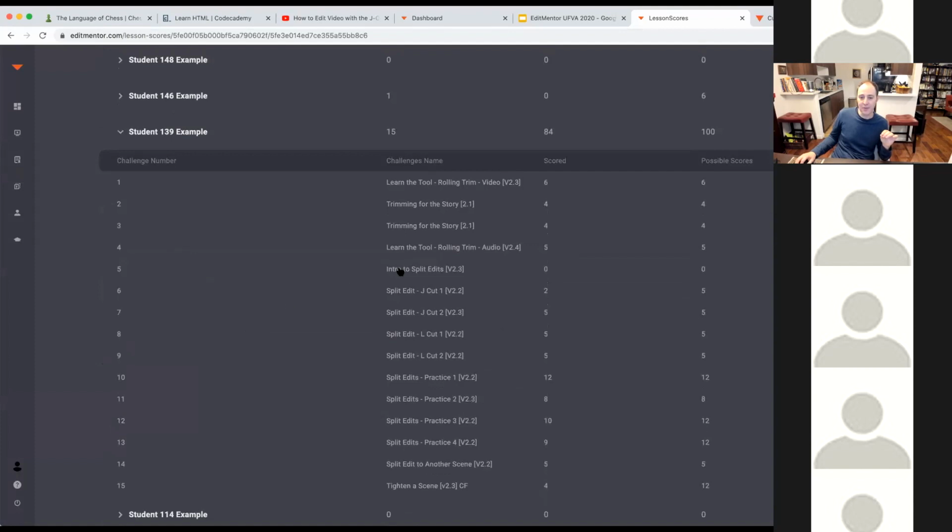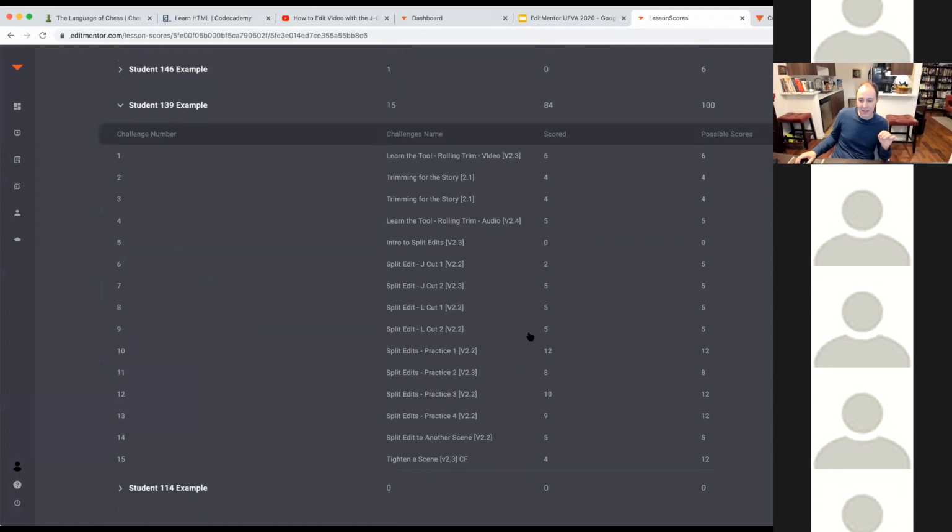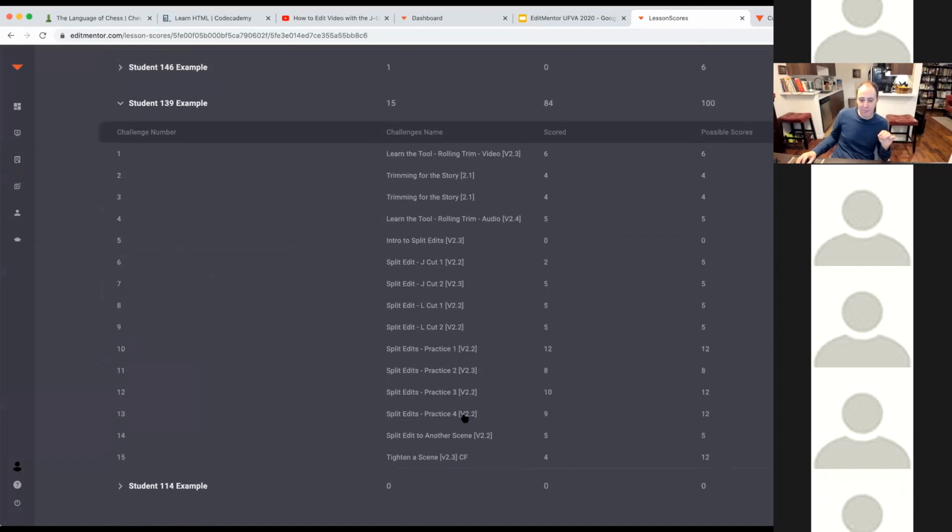So for example, we can see that this student got one answer wrong on the J-cut section, but did better on L-cuts, got everything right there, lost some points while practicing split edits, and lost a lot of points while tightening a scene. So just think about the power that gives you as a teacher to be able to tell a student to go back and review this lesson and pay particular attention to these particular moments.